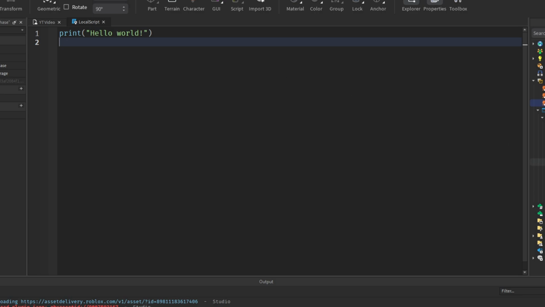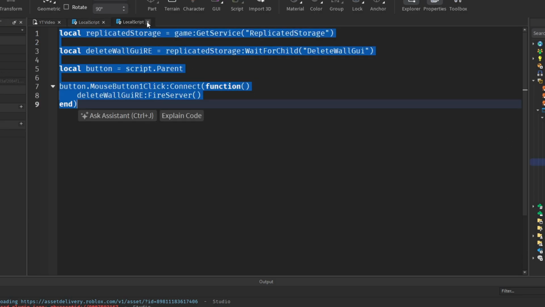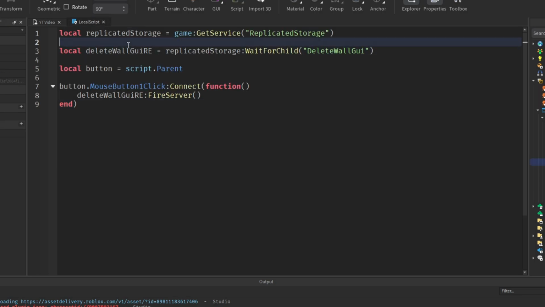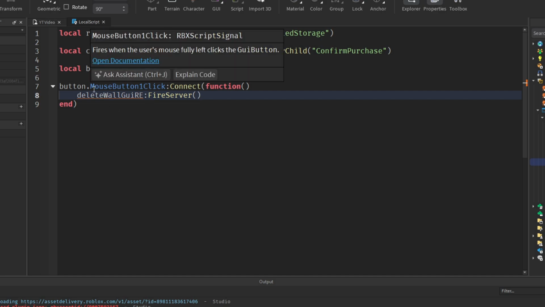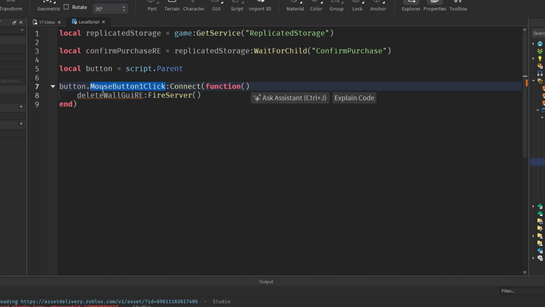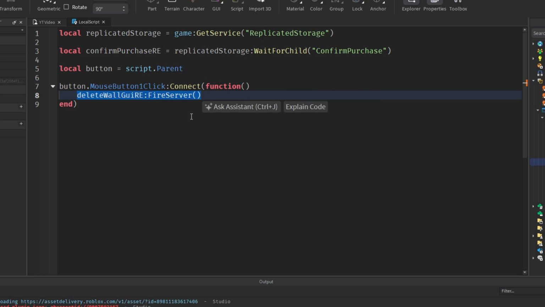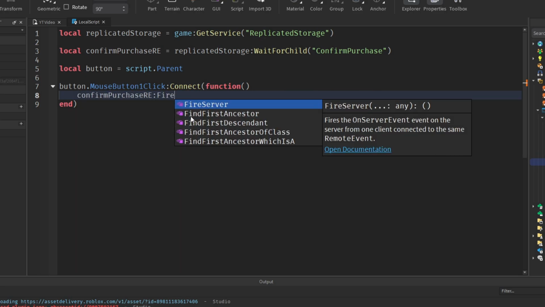So same thing, if I just go to our cancel button and copy the code, I can paste it into here. And then we can just make a few changes. Rather than the delete wall GUI, it will be confirm purchase RE, sorry. And this will be :WaitForChild confirm purchase. And then we'll say button.MouseButton1Click:Connect. Rather than firing that server, we want to say confirm purchase:FireServer.